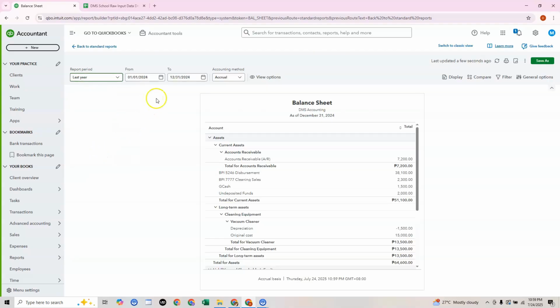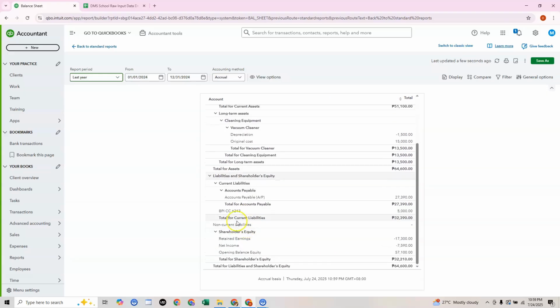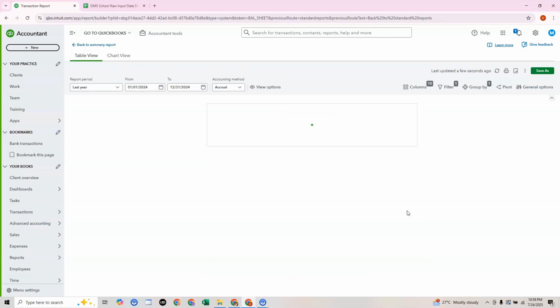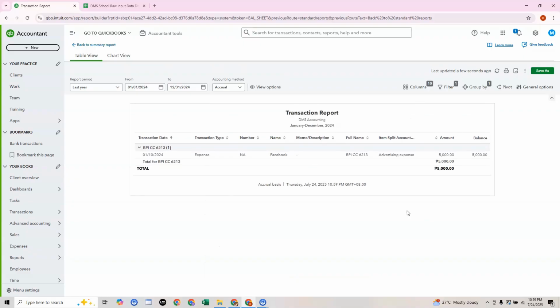As you can see, the balance sheet is now reported as of the last year ending date. Click the credit card which we just used to record the expense transaction. Now, you can see the transaction you've just recorded.